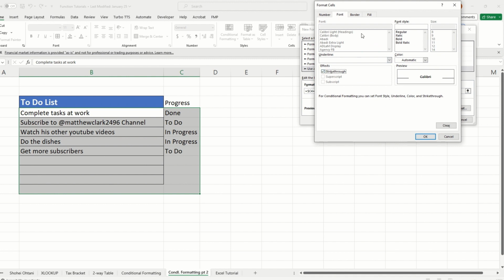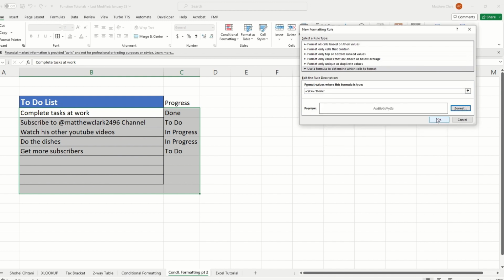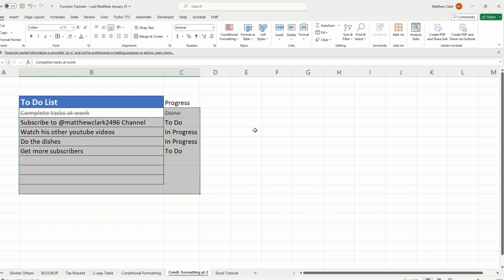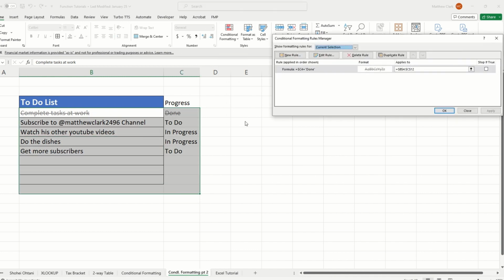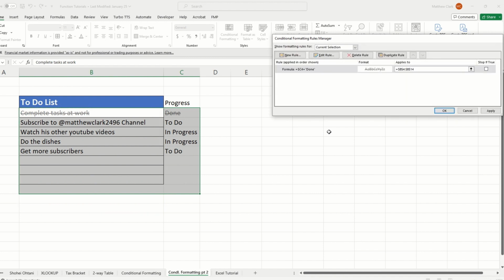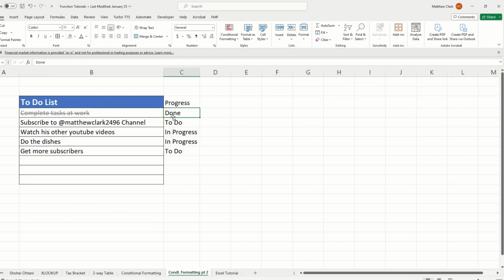So I'll do strike through, and then I'm also going to make it a light gray, or a dark gray, so it doesn't pop as much. So I'll click OK, and then OK again. So immediately you see that it crosses out here. But let's say I don't want the done crossed out, I just want the task crossed out. So then I'll go back, manage my rule, and then I'll say applies to, instead of this whole thing, I'll just say this side. So just the list, and then I click done, and then you see this is crossed out, but this isn't. So let's say once I do the dishes, I do done, boom, it's crossed out as well.